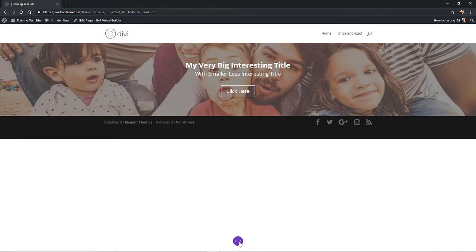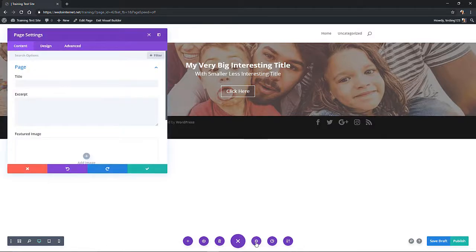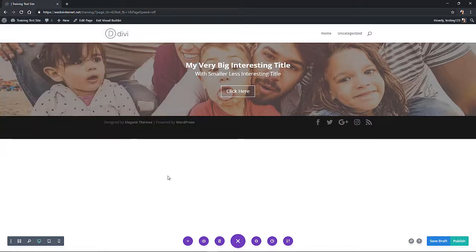Click on the purple circle button at the bottom and choose the Page Settings gear icon. Add a page title and save changes. Let's save draft before we continue.